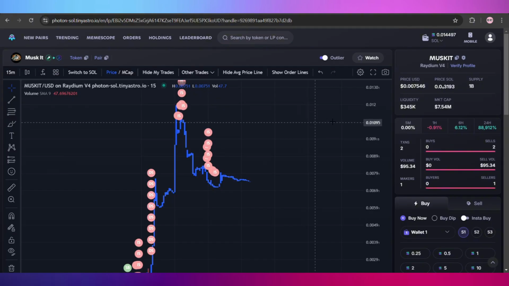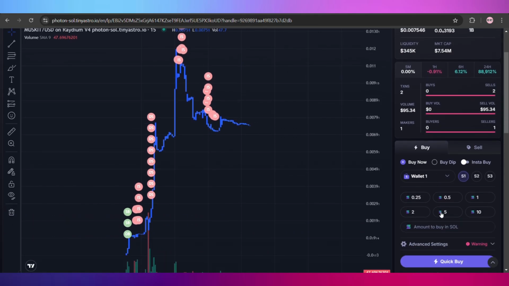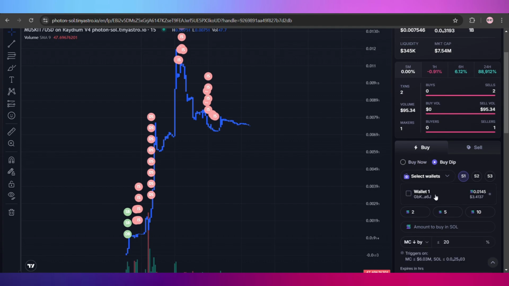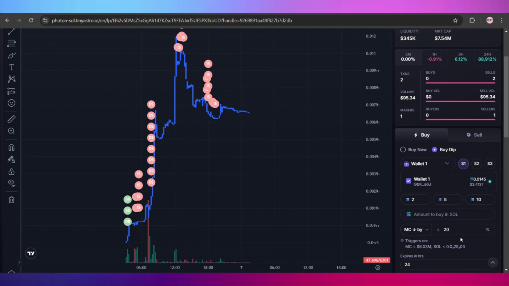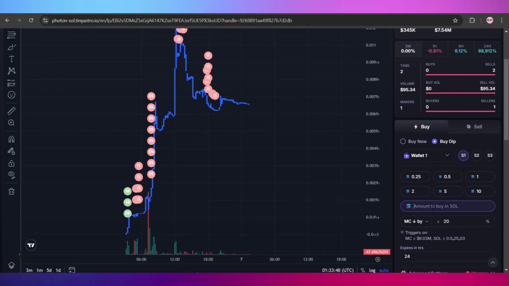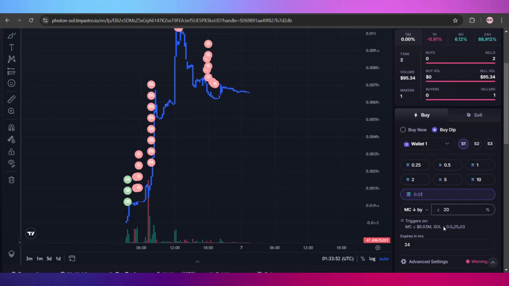For example, here I have selected this coin. On the right side you can see two options, buy and sell. And on buy you can see this buy dip option. We'll go and click on it. Here we'll select the wallet that has Solana in it. For example, this is my wallet. I'll just go and select it. And below then you can see the amount we want to buy after executing our limit order.